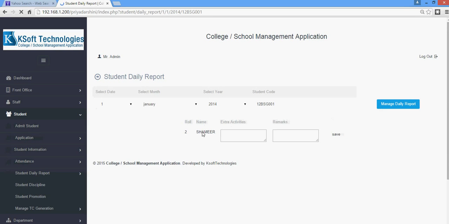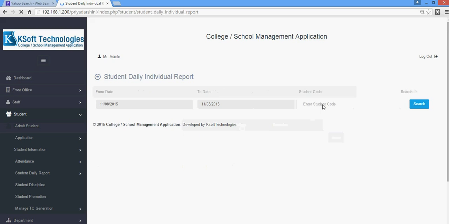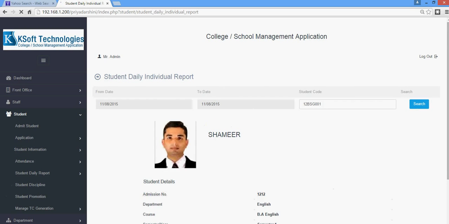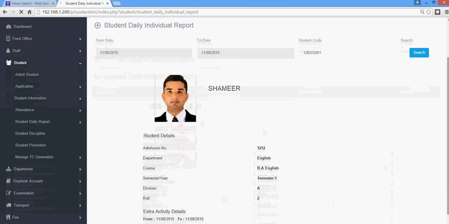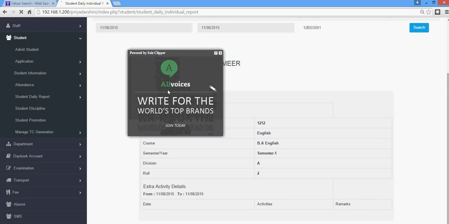Then you can view the student name and the fields called extra activities and remark. Here you can enter the activities and remarks, then save. And the saved details will be viewed in the sub-module view student daily report. By entering the student code, we get the previously entered extra activity remark details and the student details with photograph in the view daily report sub-module.